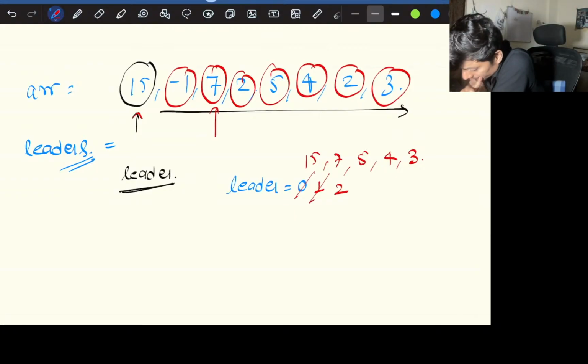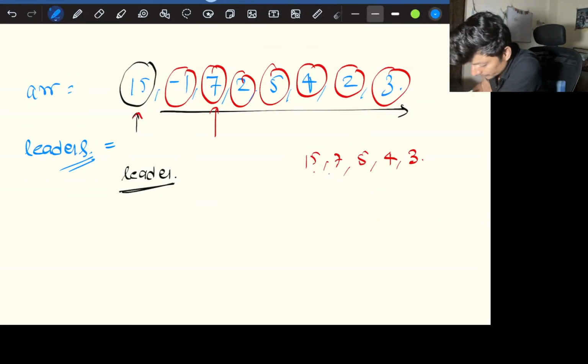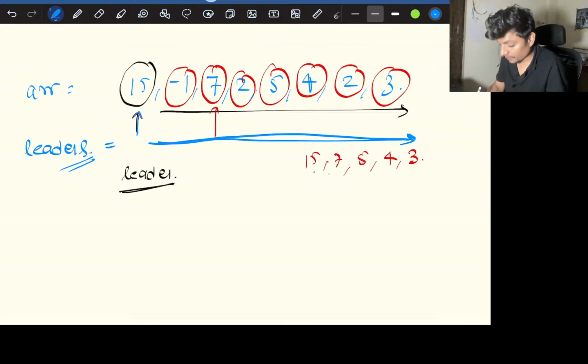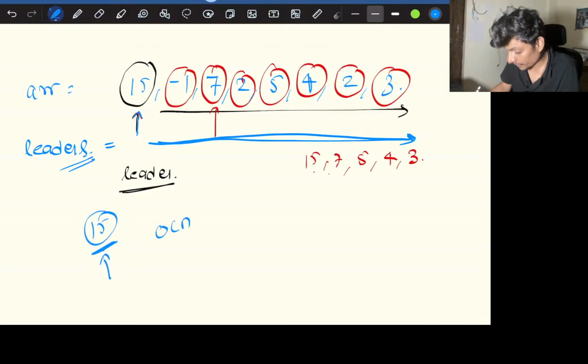Now, for that, every time you will go and check. What will be the brute force for you? You take this number and check whether all the numbers coming on the right are greater than it or not. So this is going to take order of n square time.